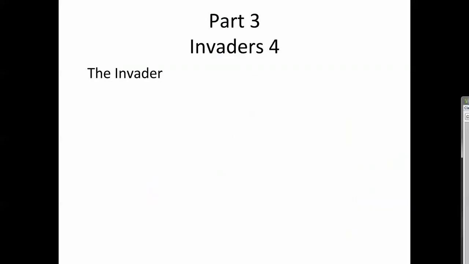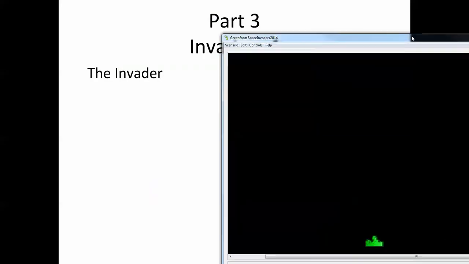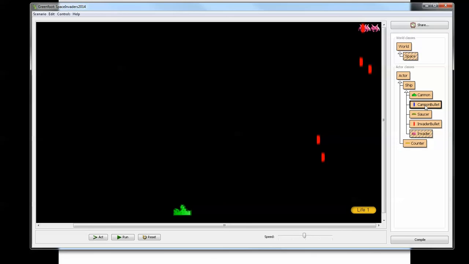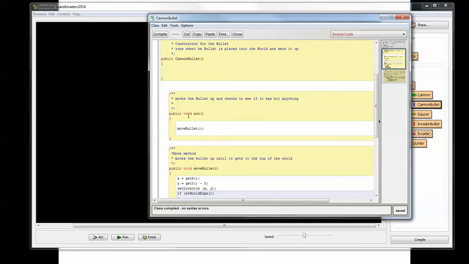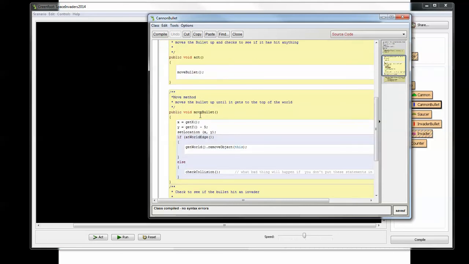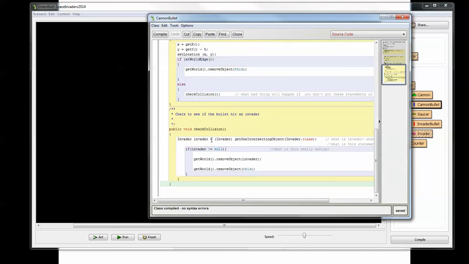Now let's take a look at our 2 bullets. We're going to have our cannon bullet. Let's see what we have in there. For the cannon bullet, we have our variables x and y. In the act method, we just move him up, and if you're at the edge of the world, remove the bullet. Otherwise, check for the collision. Check collision, you're going to look for an invader, and if you see an invader, remove the invader and remove object. Remember, all these uppercase and lowercase letters are important.